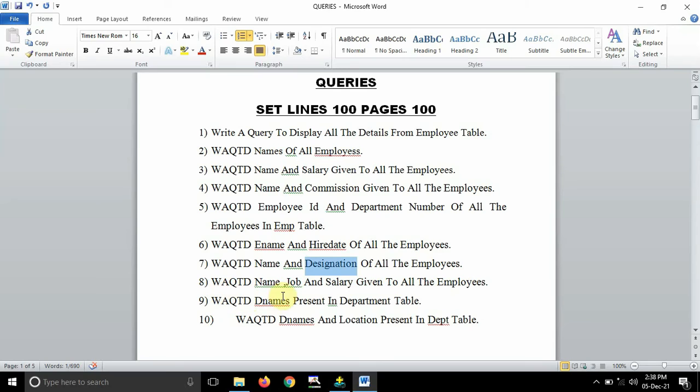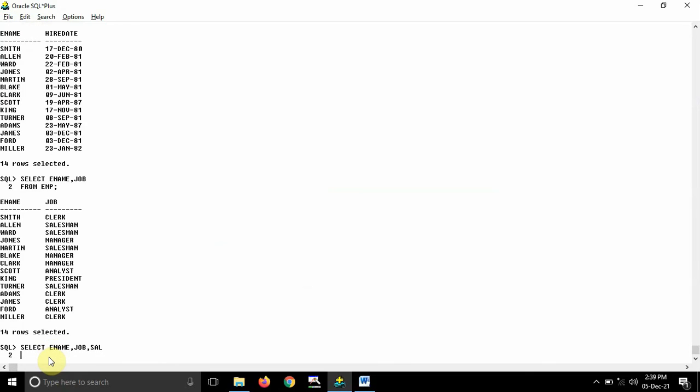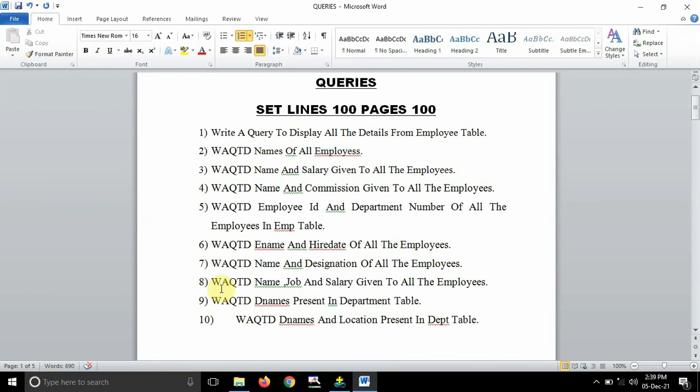So next one, write a query to display name and job and salary given to all the employees. Name, job and salary I need to display, guys. So what I will write again, select ENAME, after that comma, job, after that salary. So whatever you want to print, whatever number of columns, just separate them with the help of a comma here. So after that I can write from EMP. If I hit enter, then you can see employee name, job and salary are being displayed here. Okay, so that's about the eighth question.